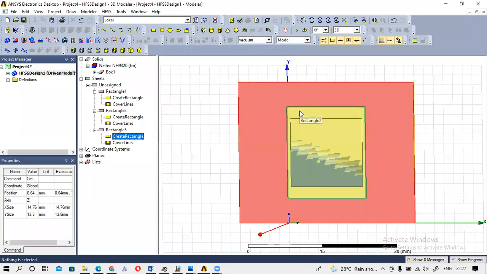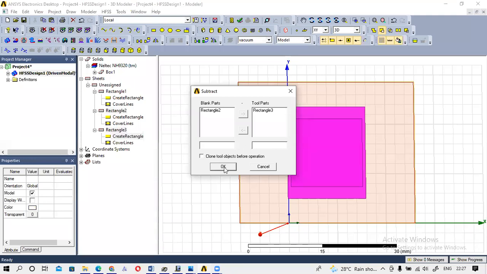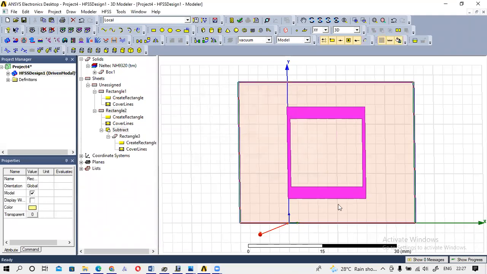Now we have to subtract this from rectangle 2. For that one, I push the control button and select rectangle 2, and also I select rectangle 3. Then you can see that this section is highlighted. So this is the subtract command. So I do the subtraction. So I have subtracted.